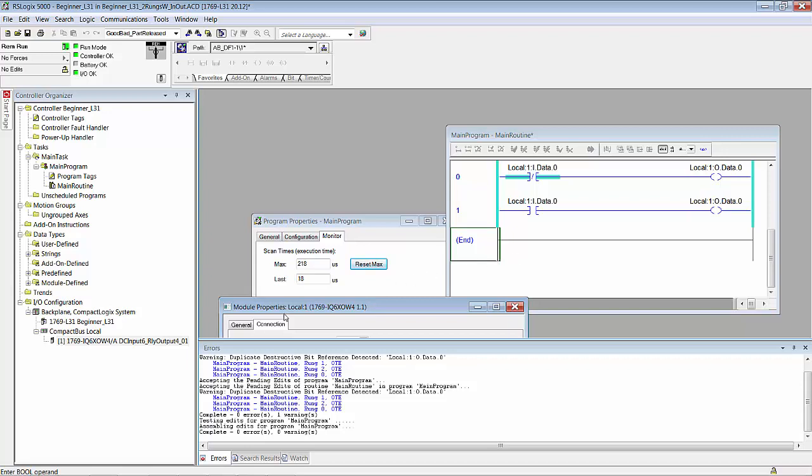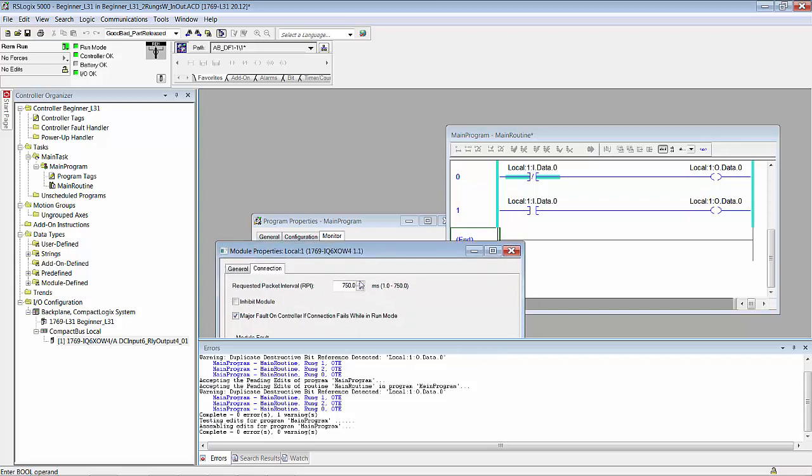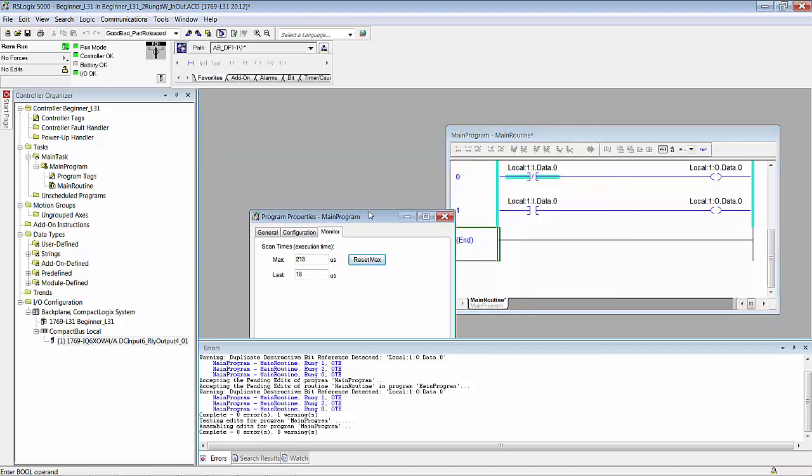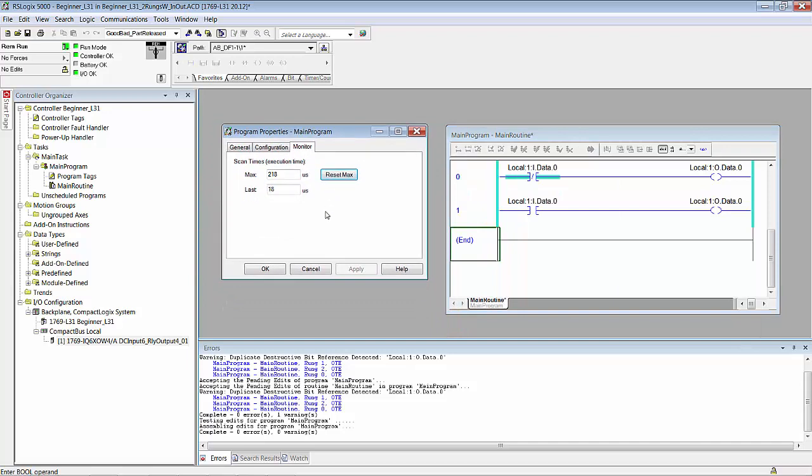If our RPI is set at 20, we'll set it back to 20. Okay, RPI is set back at 20. And we do have the chattering. We do have the intermittent behavior. And you see that the scan is not exactly 20 milliseconds.